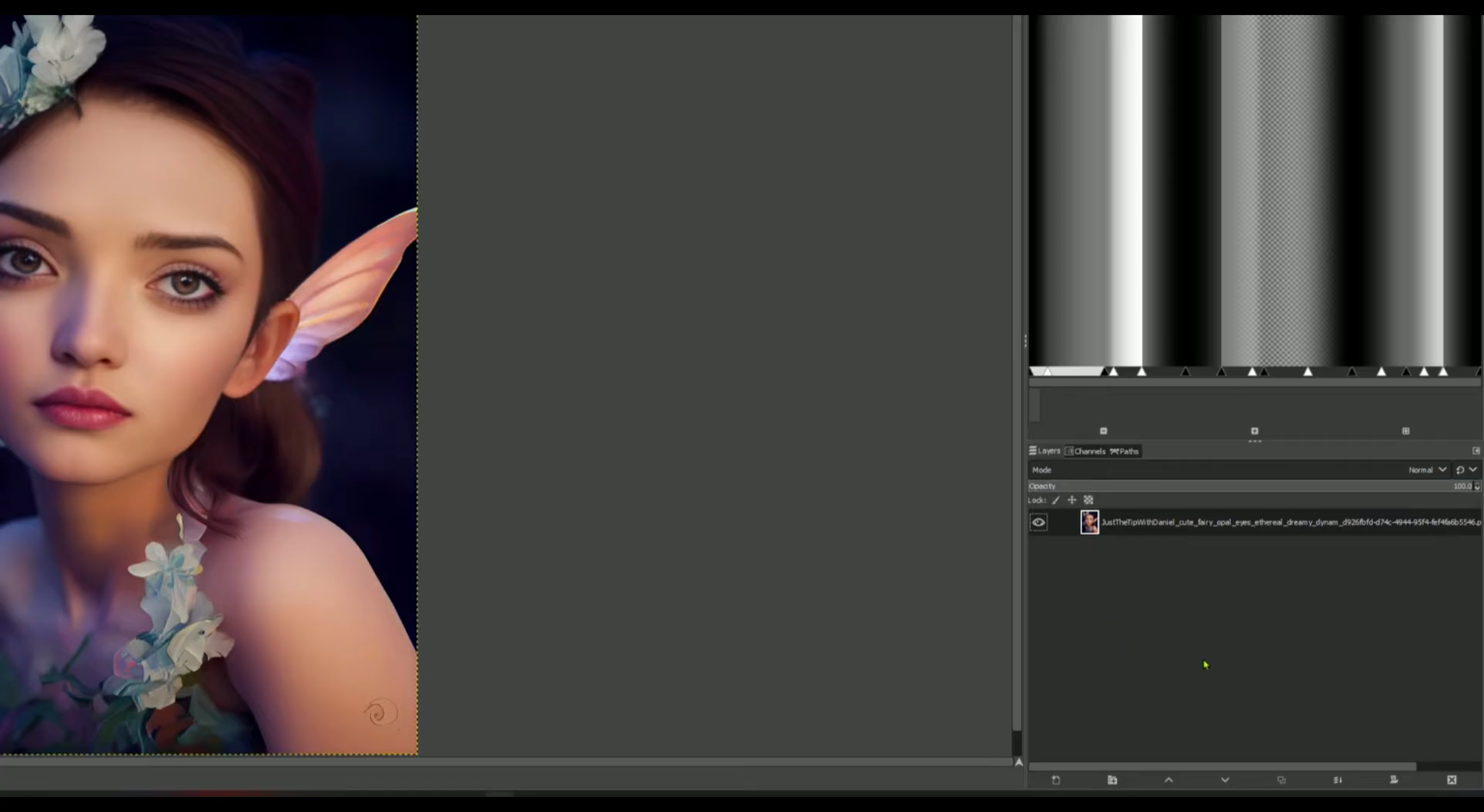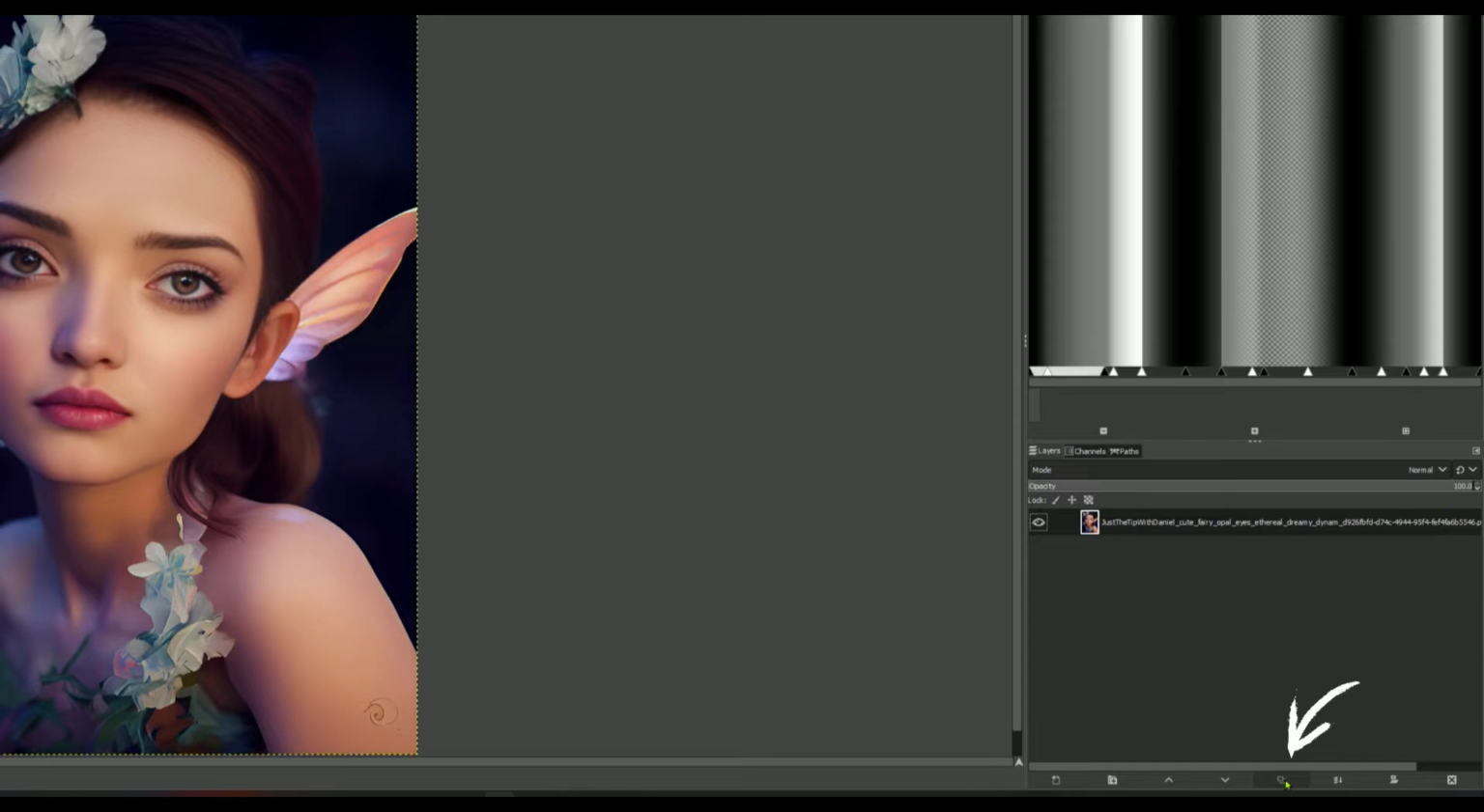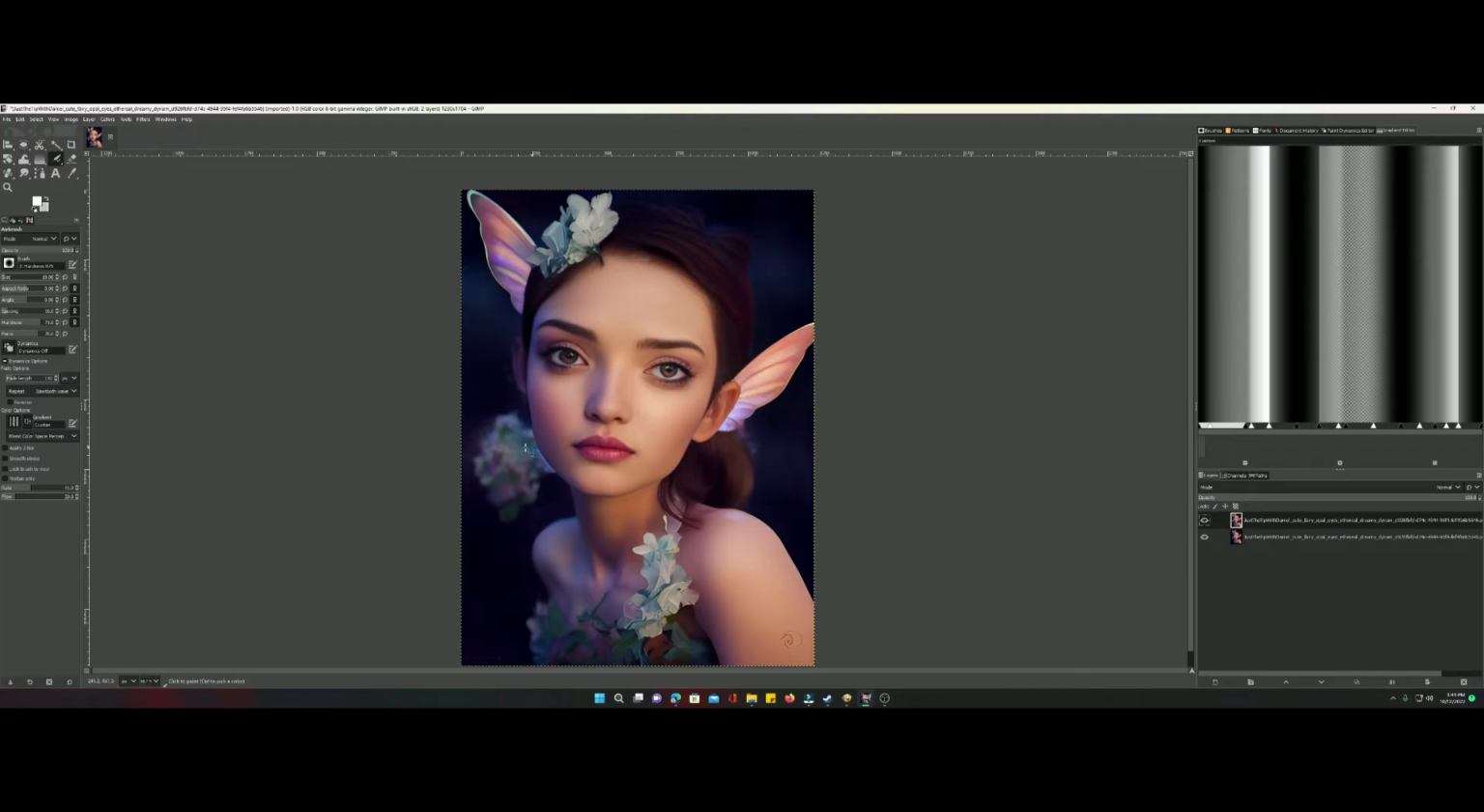Now, go ahead and make a copy of the layer. You can right click on the layer and select duplicate layer, or simply click the icon of two squares below the layer panel. Now click on the top layer and make sure there is a white box around it. Next, right click on the big picture in the main window and select the colors option near the middle, and then the saturation option near the top.